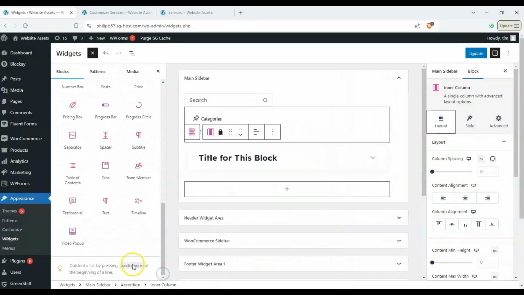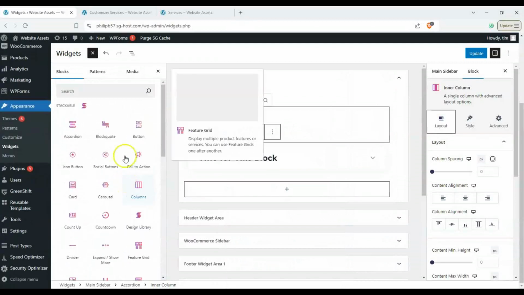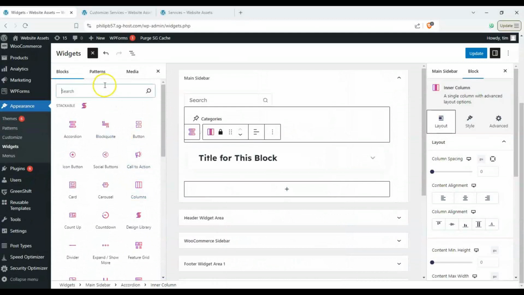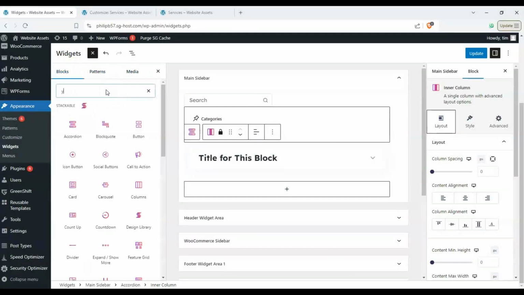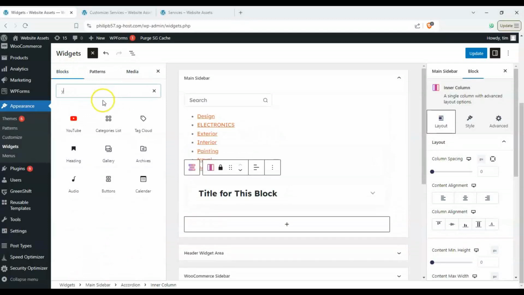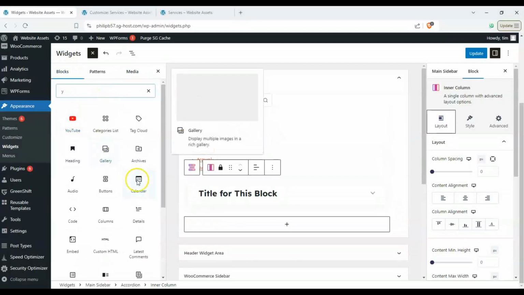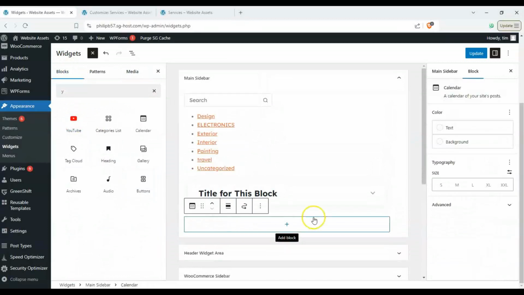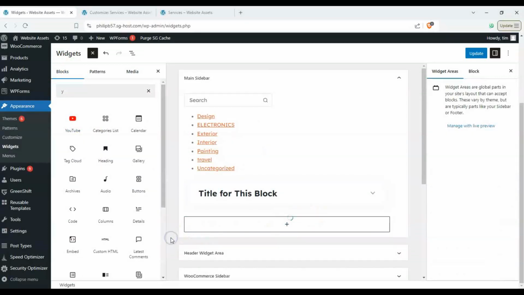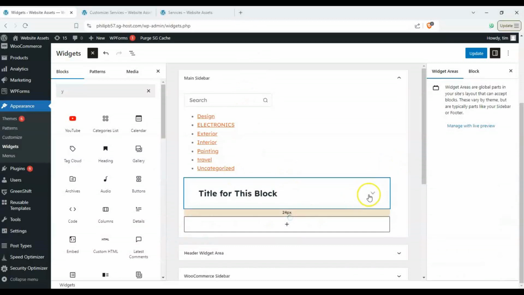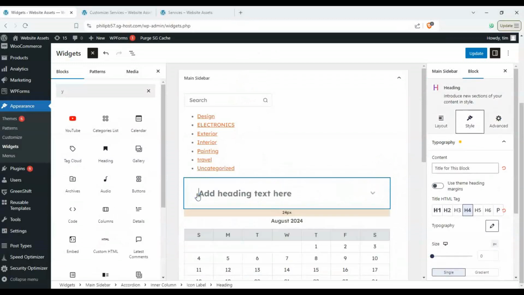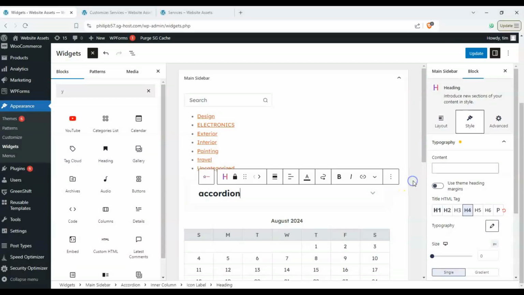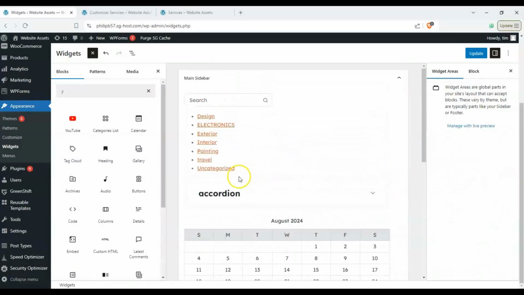Scroll down far enough, we get a whole host here. And if we had a bunch of different ones, we can also put patterns and media, but let's say if we wanted to put a YouTube video embedded, or let's say a calendar. Let's put a calendar on here, and it should load up. All right, and there is our calendar.